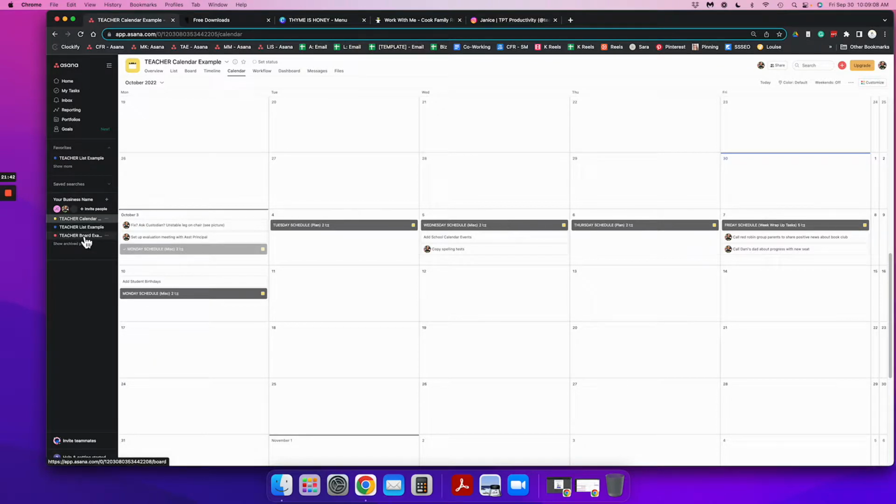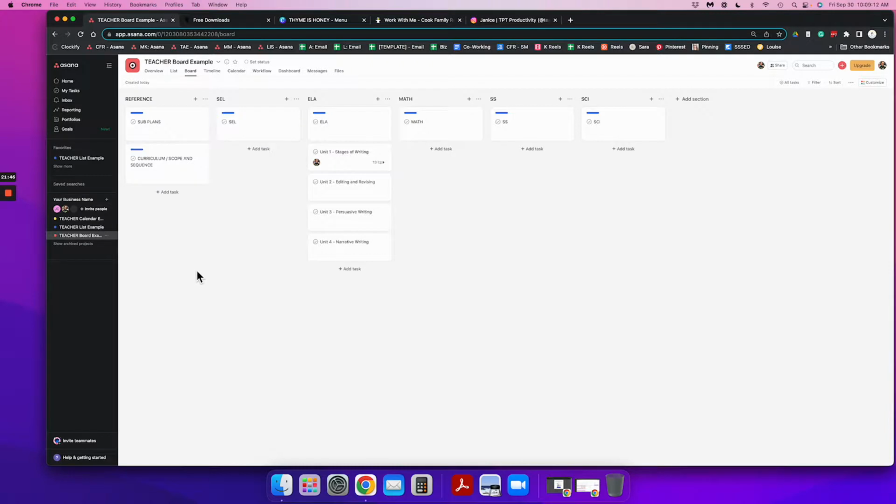The other type of project that teachers love in Asana is the board view project. Sometimes teachers love taking something and moving it through the different stages of a process, left to right.